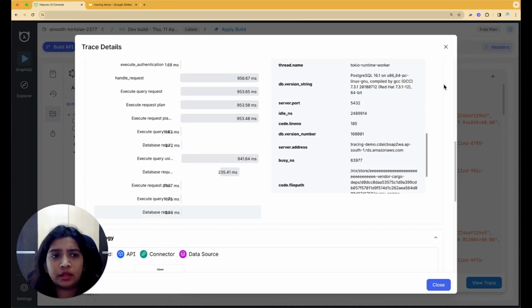Now, if you look at other supergraph tools or GraphQL observability tools, they give you traces only till the supergraph or gateway level, but Hasura allows you to drill down much deeper, like we just did, till your subgraph traces, which gives you much more actionable insight, and everything is highly performant and real time.